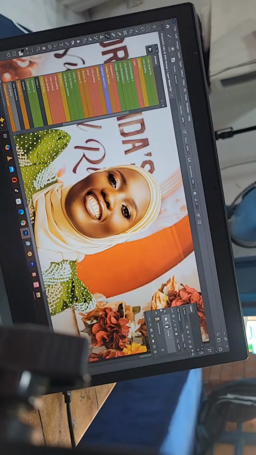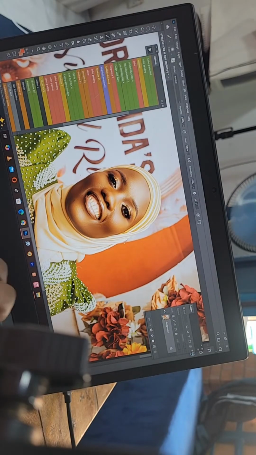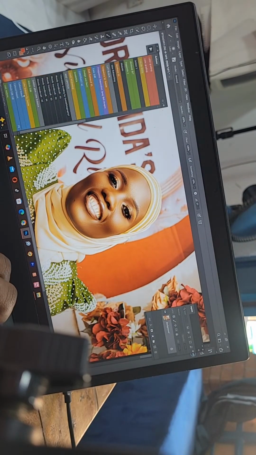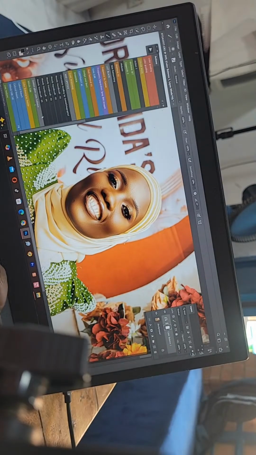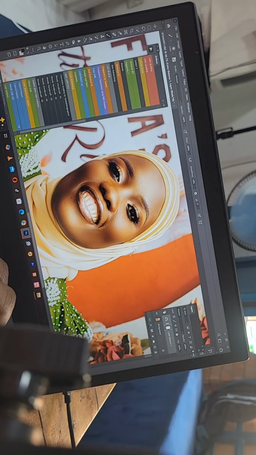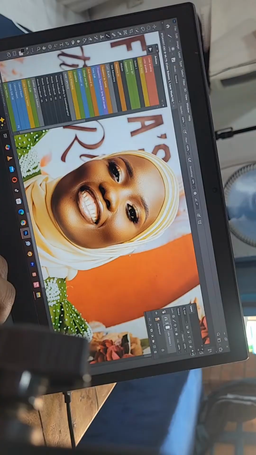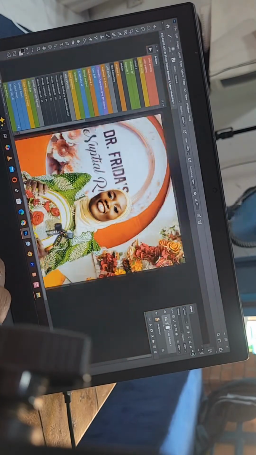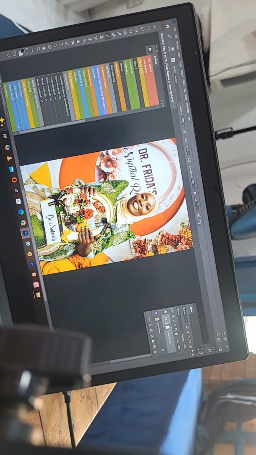So after that, I will add another action. You can see what it does. You can see the before and then after.